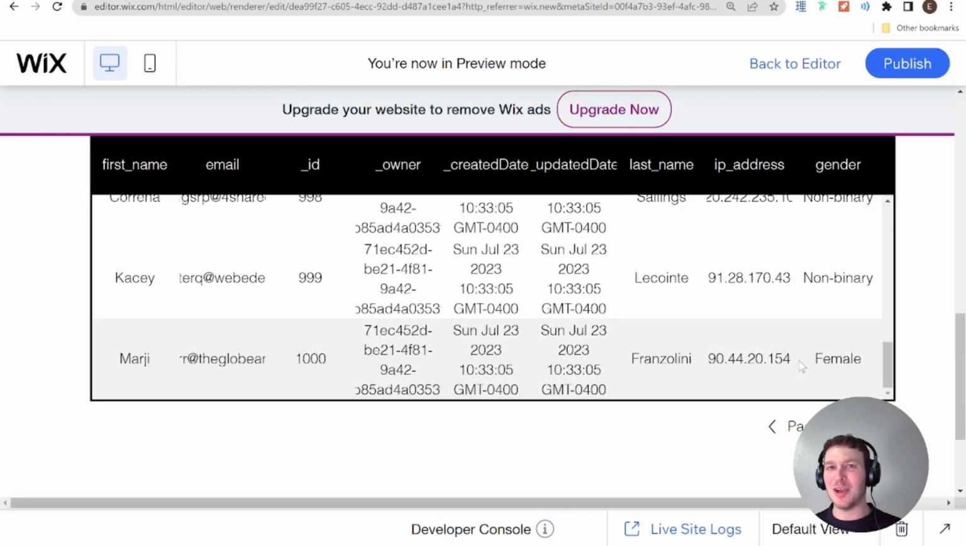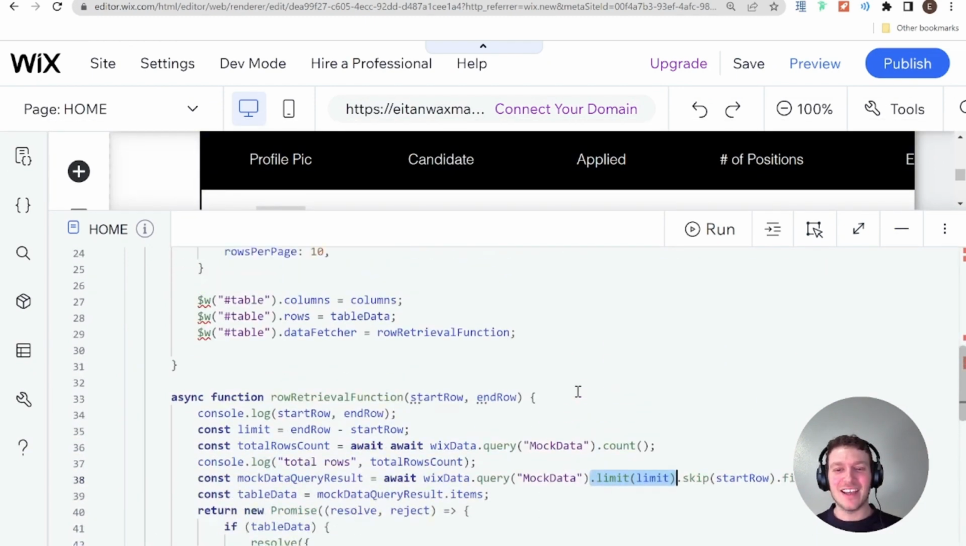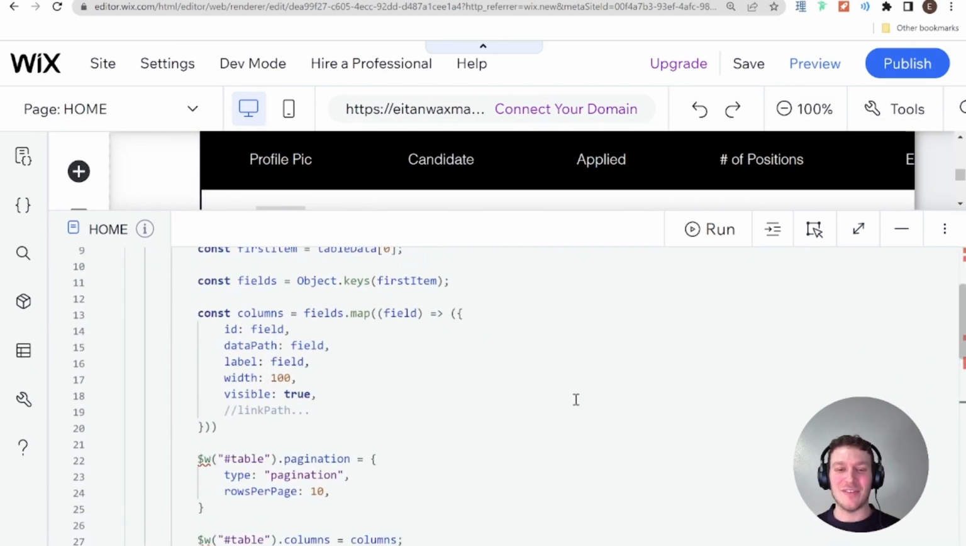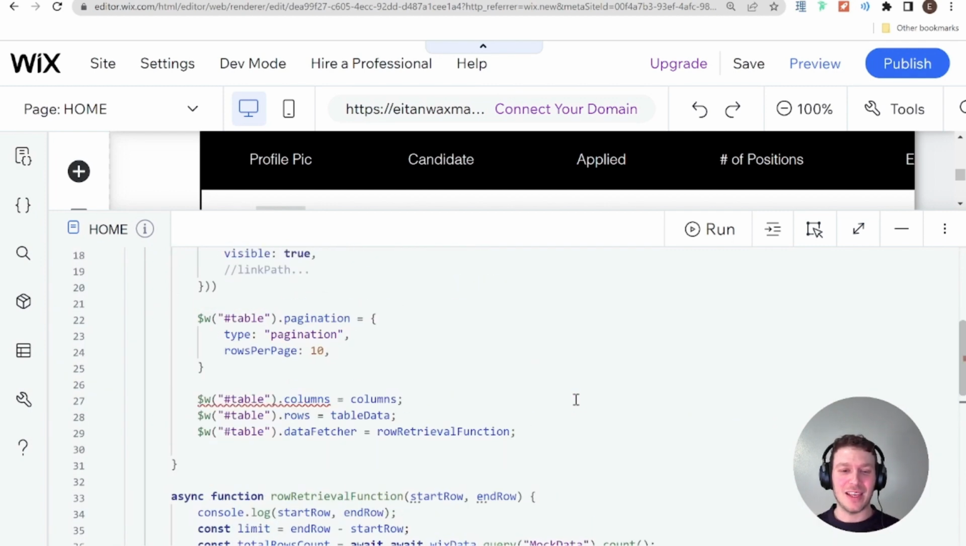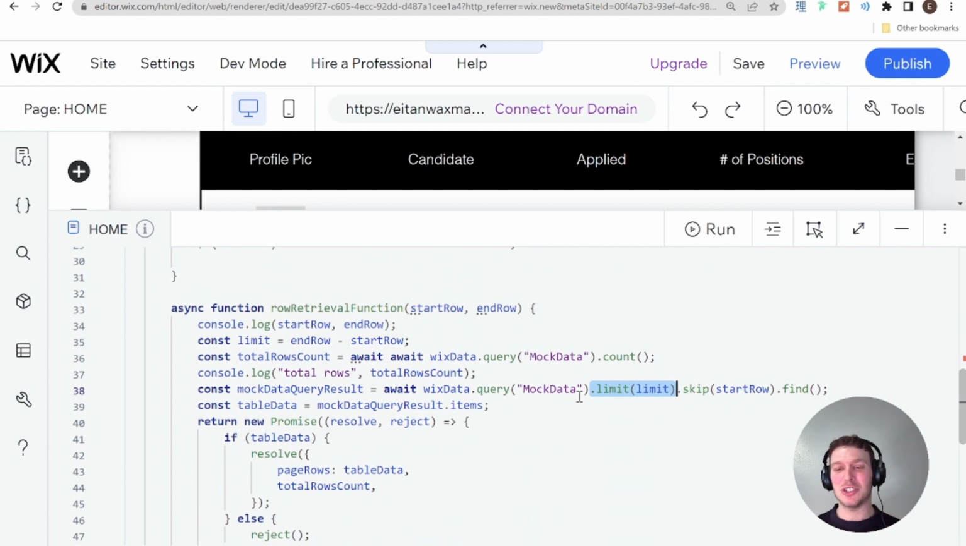Awesome. I'm happy. I hope you're happy. That's all for today. So this was the basics of how to set up a table using Velo. In future videos, we're going to talk a little bit more about filtering, and we're going to talk about how to do something like this just using third-party data.